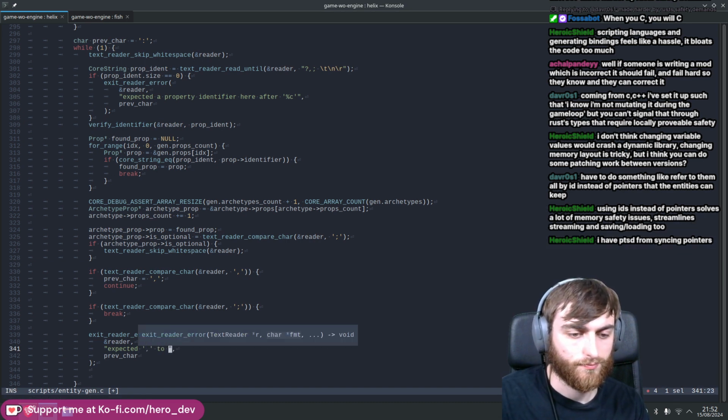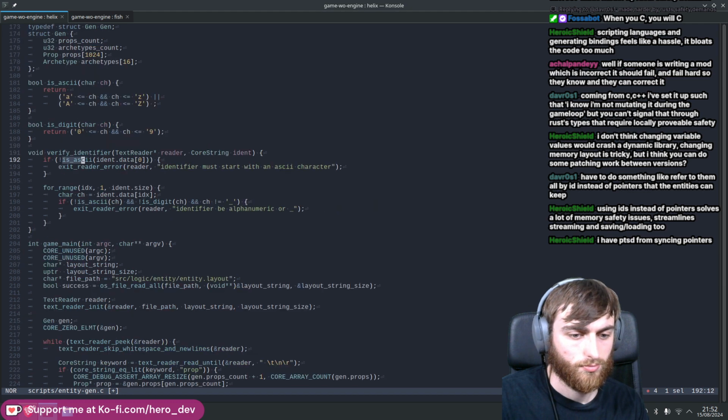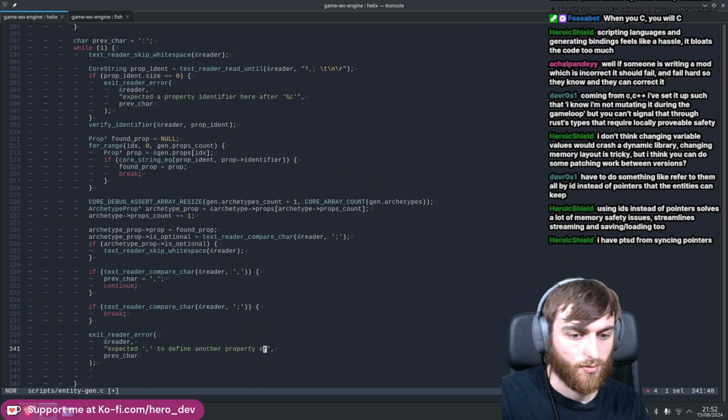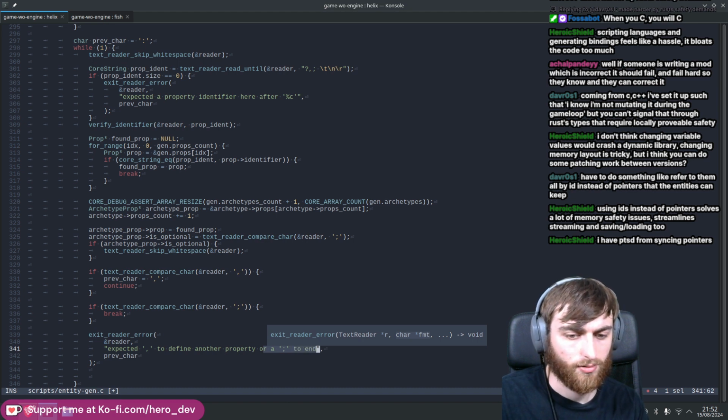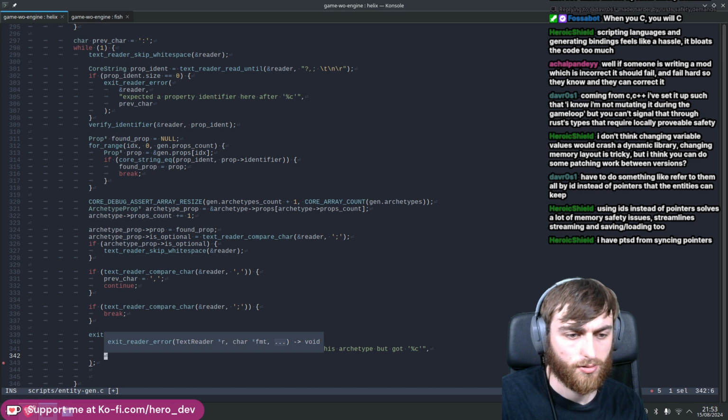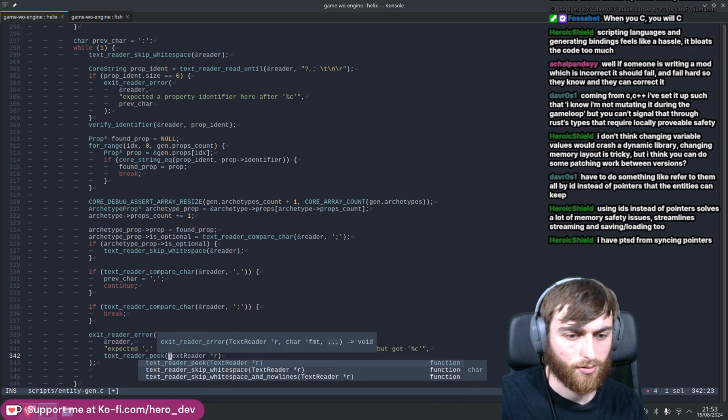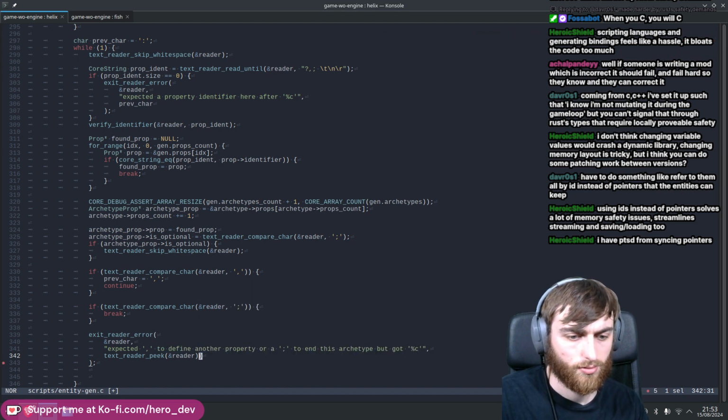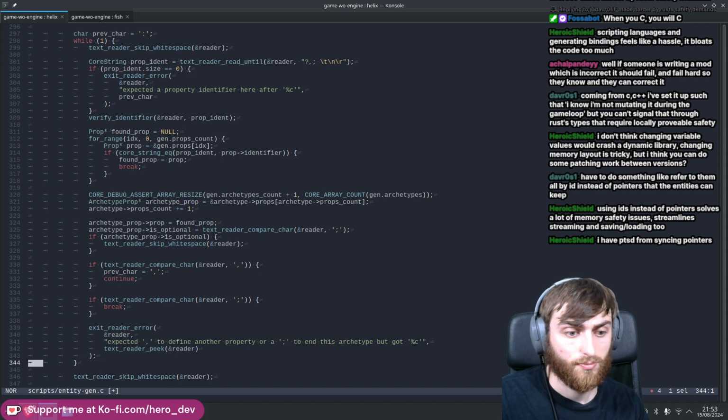Expected comma to continue to define another property, or a semicolon to end this archetype. But got char. And the char would then be text reader peek reader. Yeah. So that should be it, I reckon.